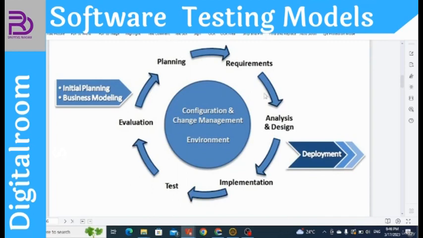Then evaluation, planning, requirement analysis, implementation, test, evaluation, and so on and so forth. So this is the deployment. It means this is a circle, which will keep repeating and working in a repeated mode. It means everything will be done on each stage.